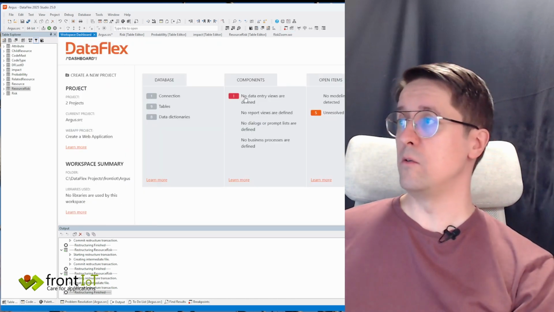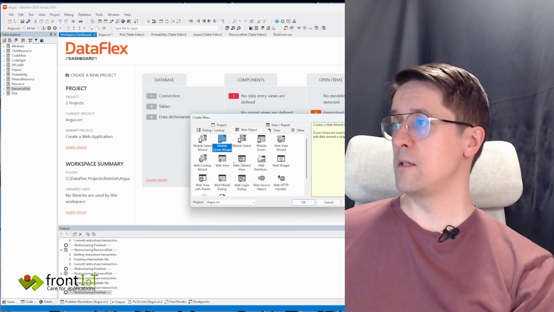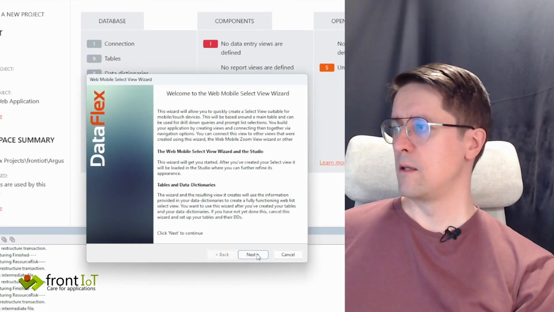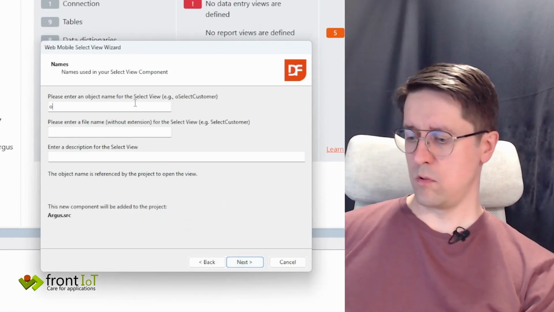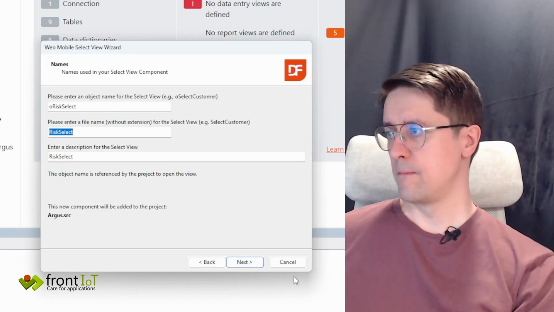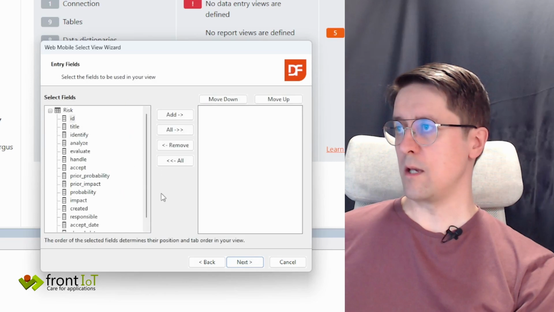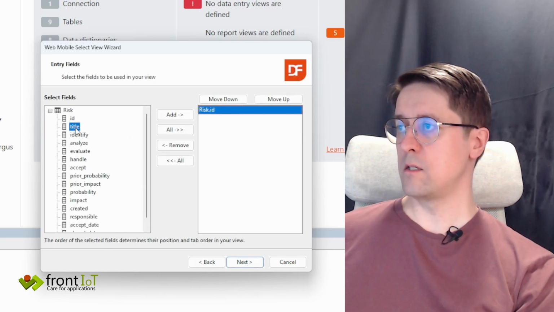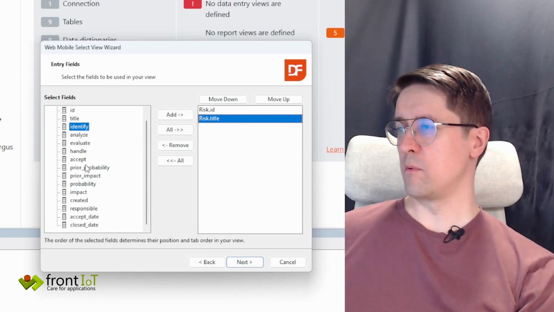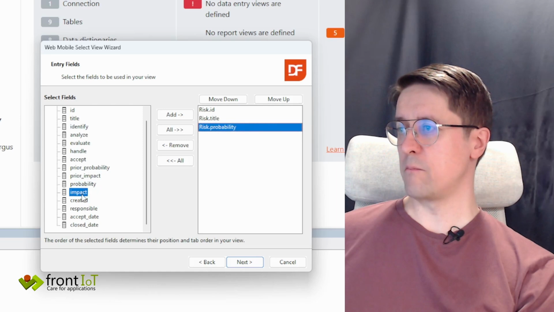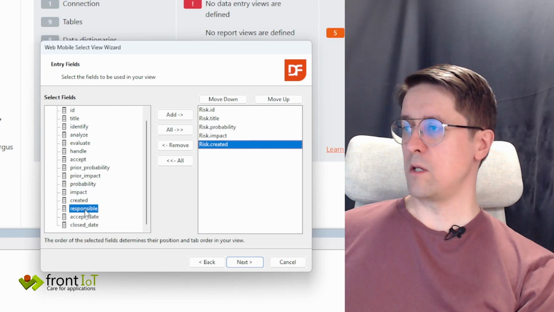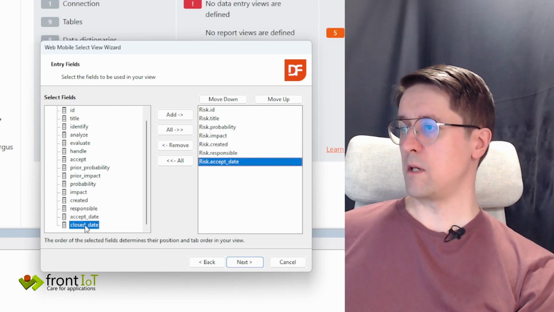Now we want to add a new view, which is a select wizard. And this one is risk select. We're just going to have the select list with an ID, title. We might want to know who's responsible. We want the impact, probability. We want to know when it's created, responsible, accept, and closed.